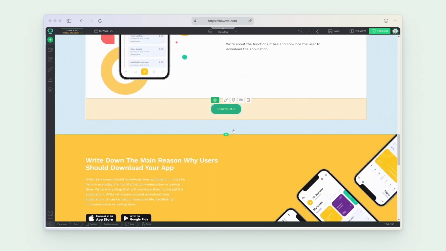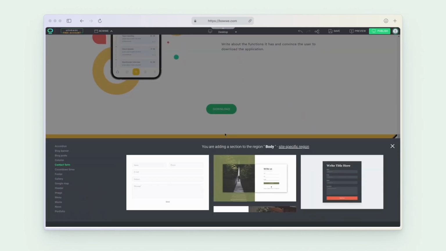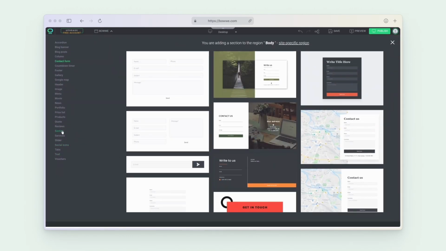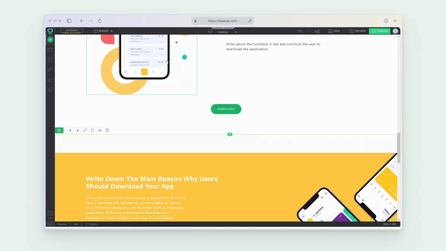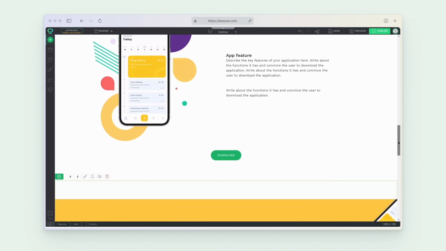Always add new content on the website in the body container. To do this, click the plus icon and select the Section tab. Now you can place any widgets in it, but it's best to proceed by adding columns or area.